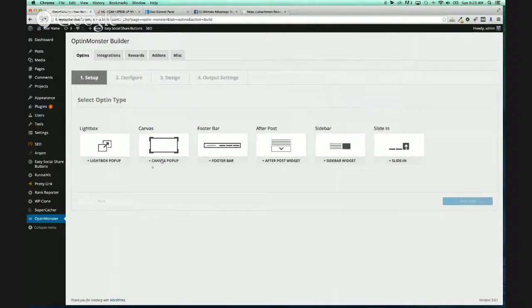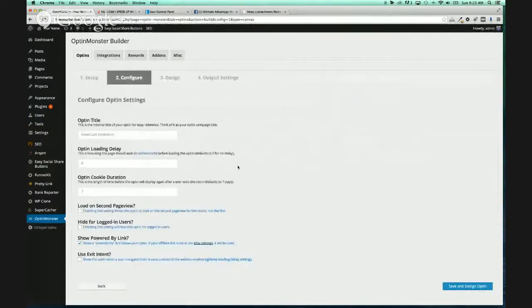Okay, so what I would do is go into Canvas pop-up. I would choose next step. Then I have the opt-in title, which is just what you want to call the opt-in, just for your records. So I would call this back button pop-up.